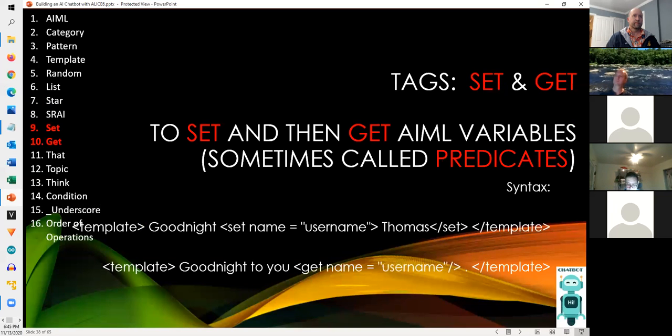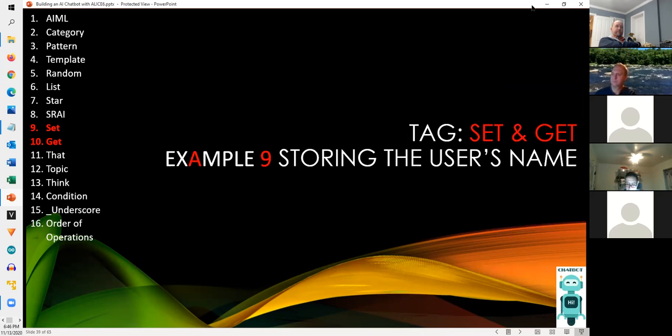So we're going to use the set and the get tags to set a variable and later get that variable. These variables are sometimes in AIML called predicates. The syntax is simple. We could say good night, username, Thomas, and then this, I'm sorry, this is not exactly correct. Let me get my file. This has actually got a syntax error. I'll show you a real one. Example 9.